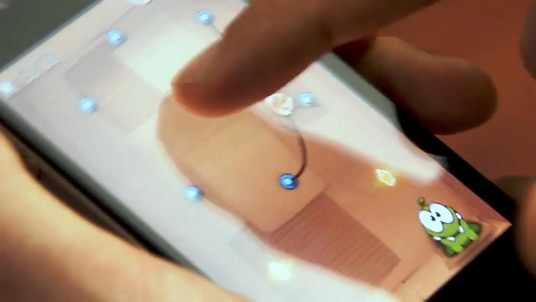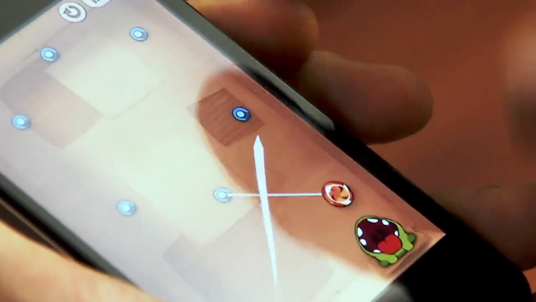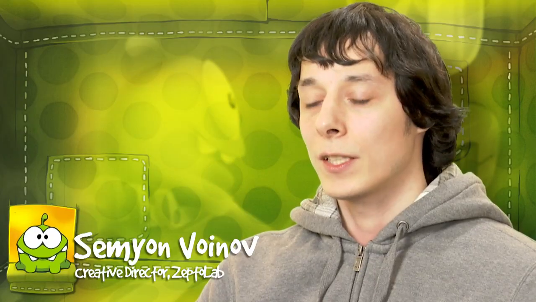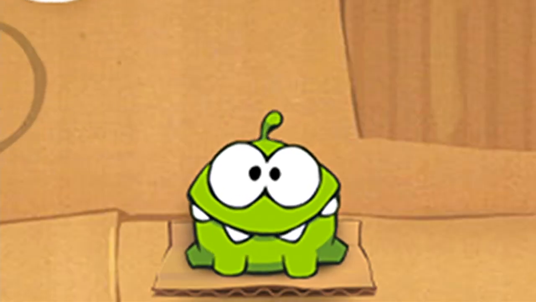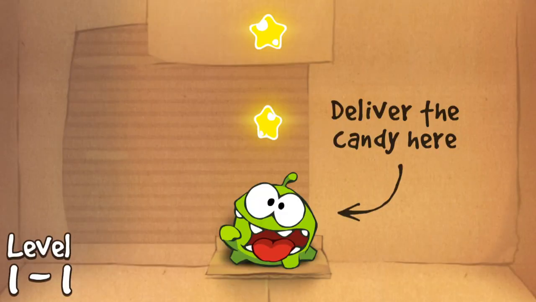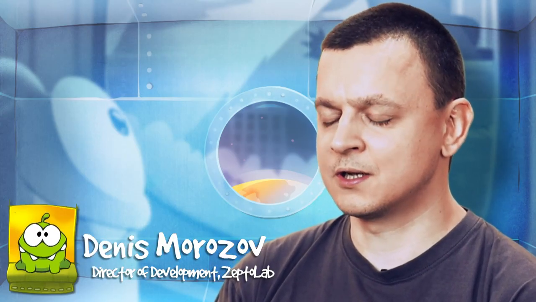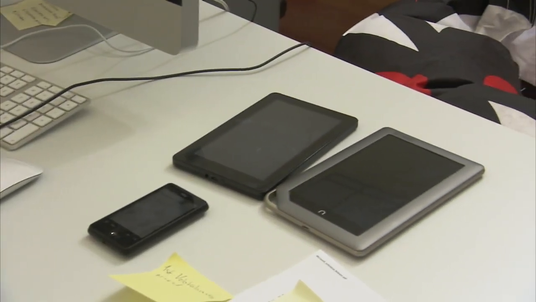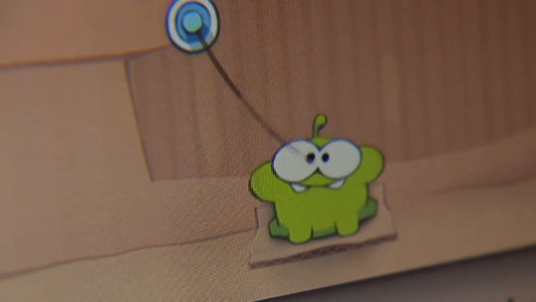Cut the Rope is a casual game, which was initially released for mobile devices. It's essentially a game where you have to deliver candy to the little green monster called Om Nom by cutting the ropes. Currently, it is being distributed on 2 platforms, and it has been downloaded more than 60 million times. It's quite successful.